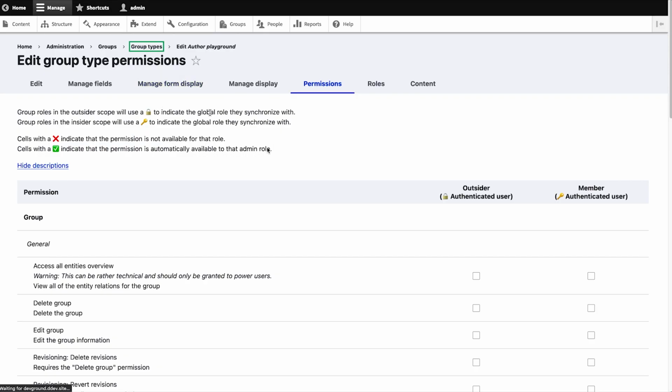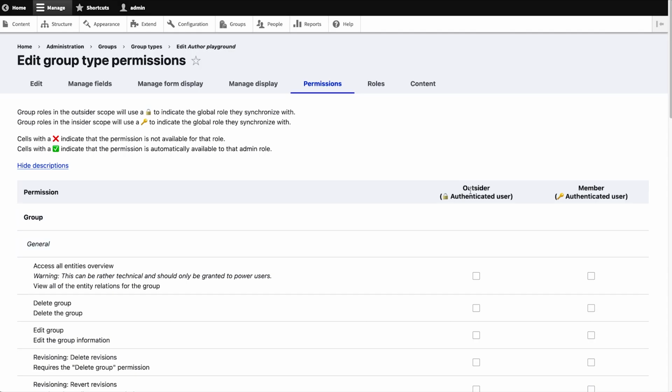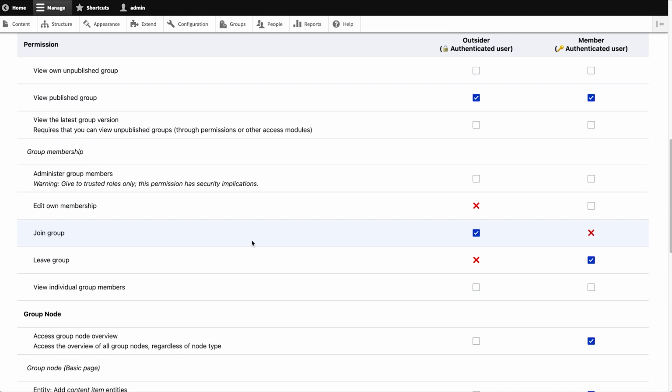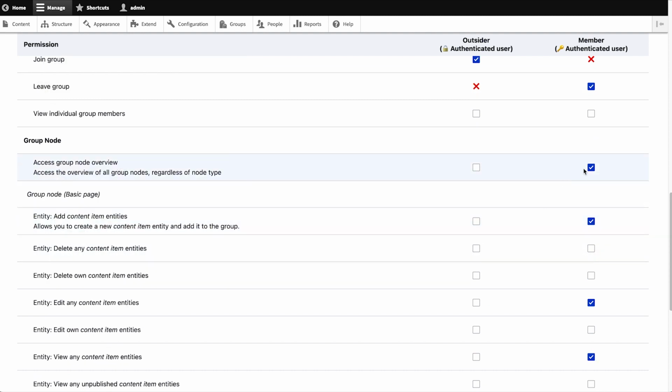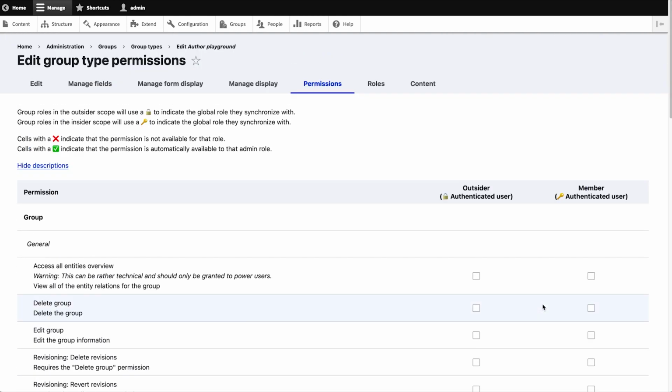The group type that I have set up is called author playground, where if you look at what you can do, we have two roles, one for people who aren't part of the group but are an authenticated user, one for people who are part. They can both view the group, they can join the group if they're not a member, leave the group if they are, and when they are a member, they can access the node overview, and they can create, update, and delete basic pages.